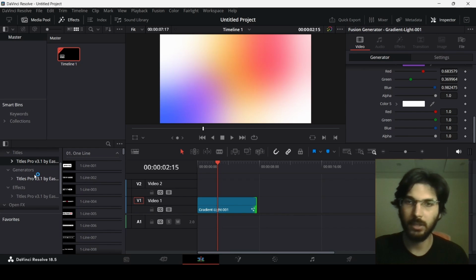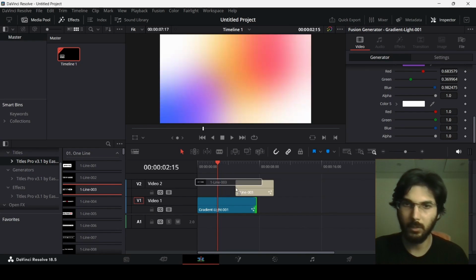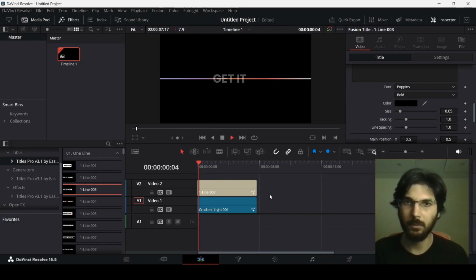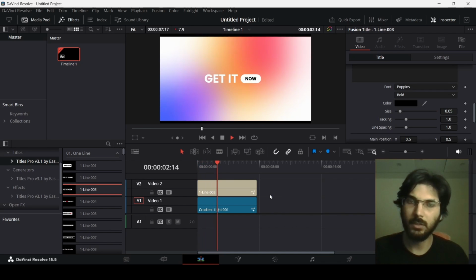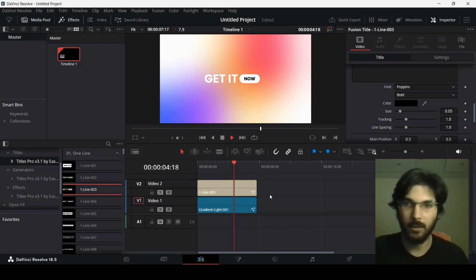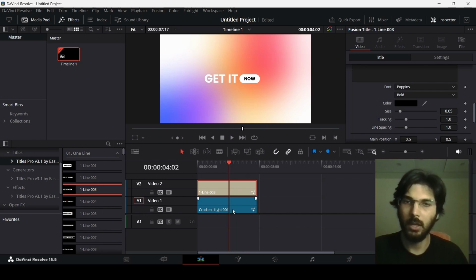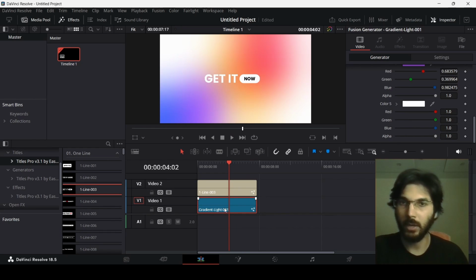And now let's go over to the titles. From here, you can just select any one and just bring this over. And let's just play this now. And here you will see that this will give you the option for adding backgrounds to the titles as well. And you can once again adjust these as well. You can adjust the title just like I showed you, but you can also adjust the gradient over here.